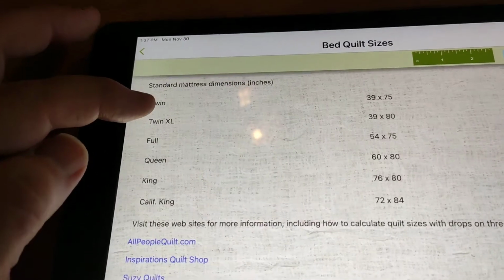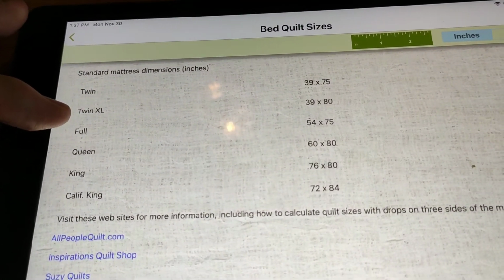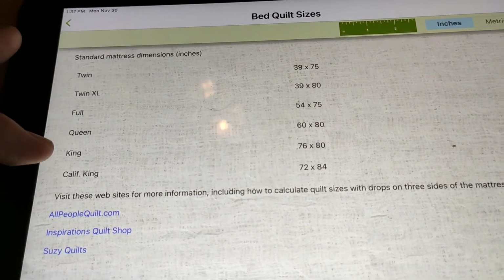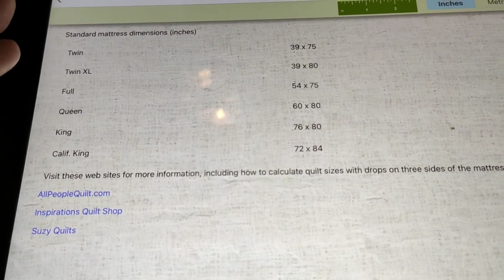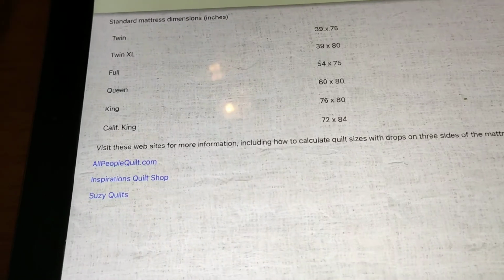You'll notice a twin is 39 inches by 75. A twin XL is 39 by 80. A full size is 54 by 75. And a California King is 72 by 84. And these are by no means set in stone.